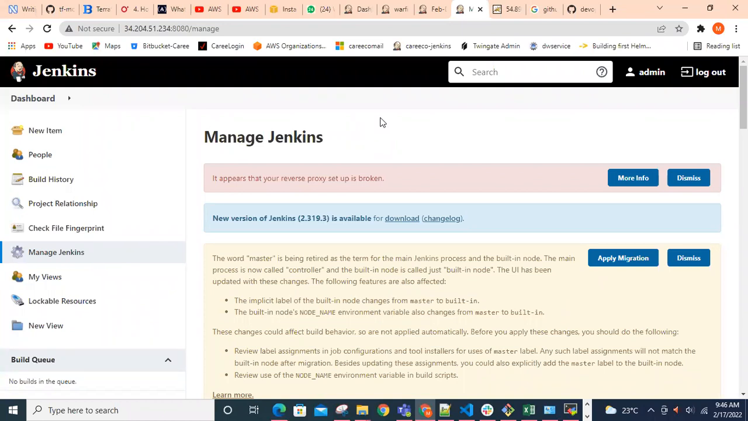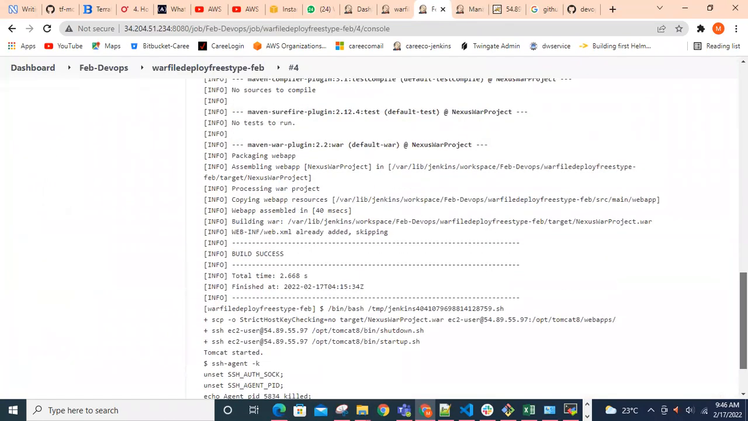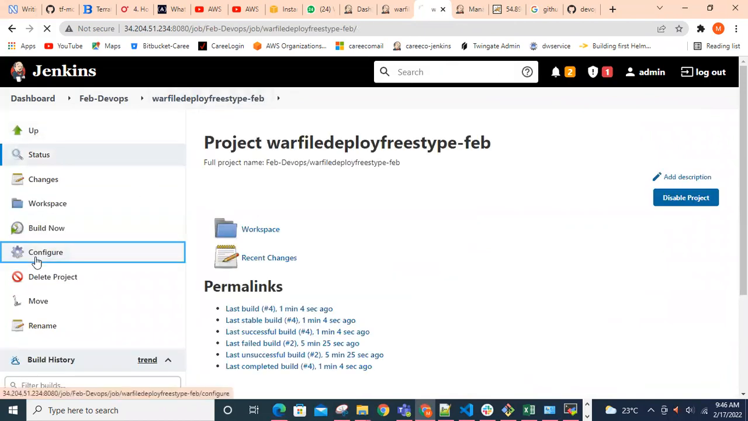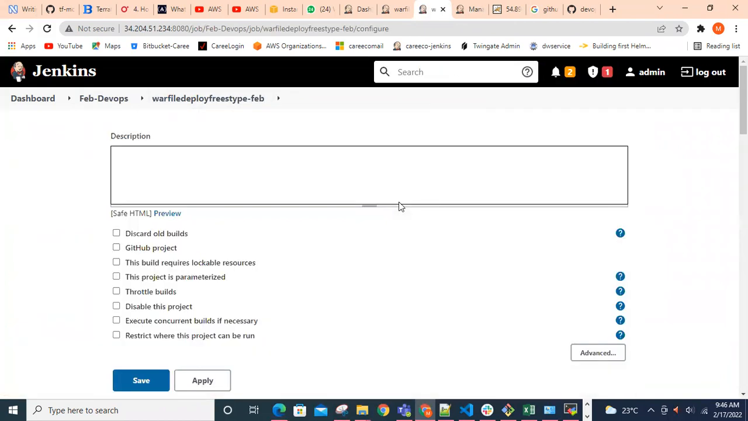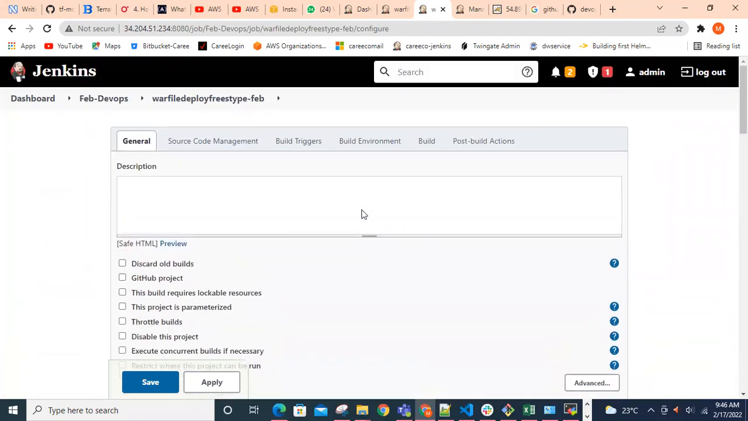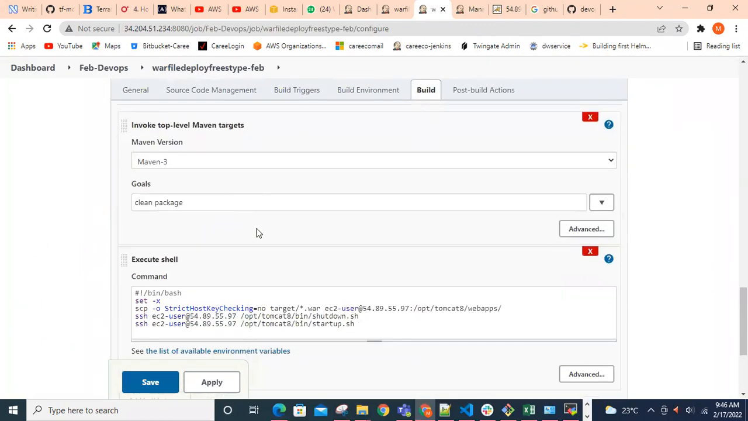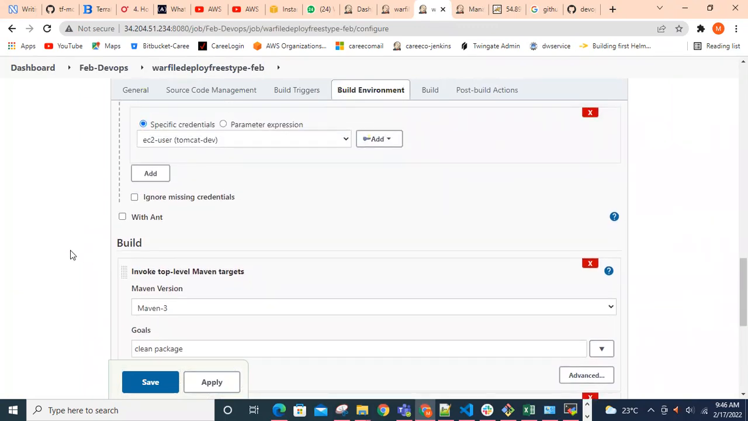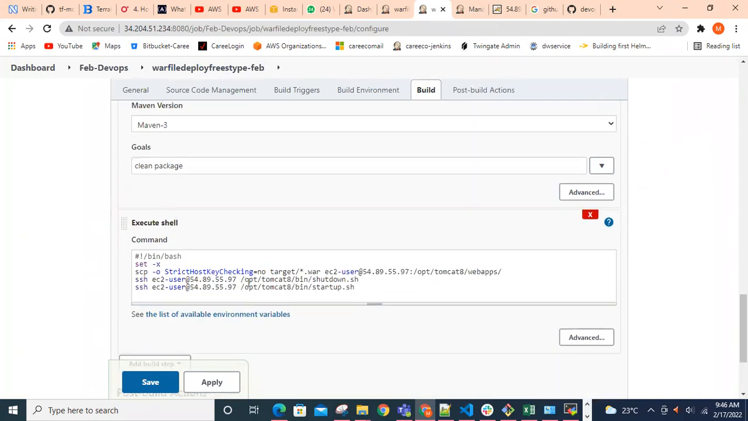So now what we did this time, I went to the configure section, build triggers, build. Okay, first it will execute mvn clean package, means whatever code we downloaded from Git, we will try to do this step. Then once we generate this war file or jar file, those generated files we are copying to Tomcat. Okay, earlier default one, now we customized this one. That's the difference.